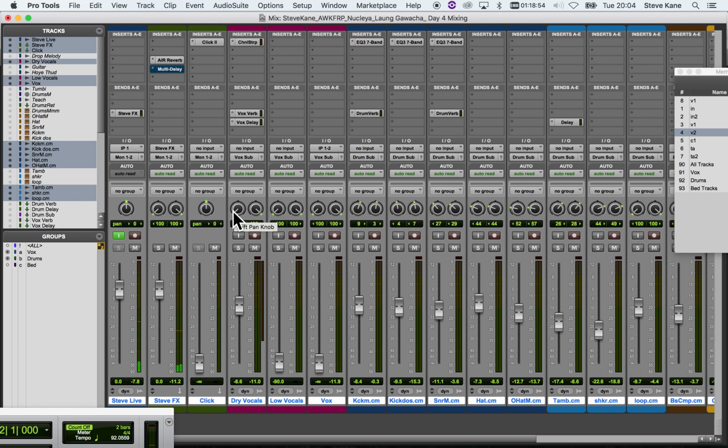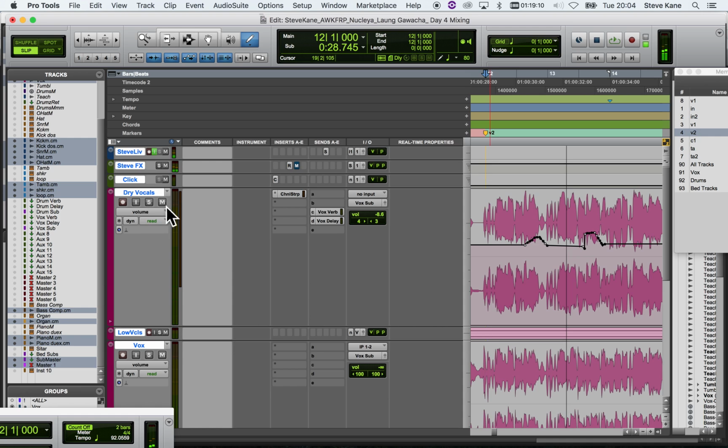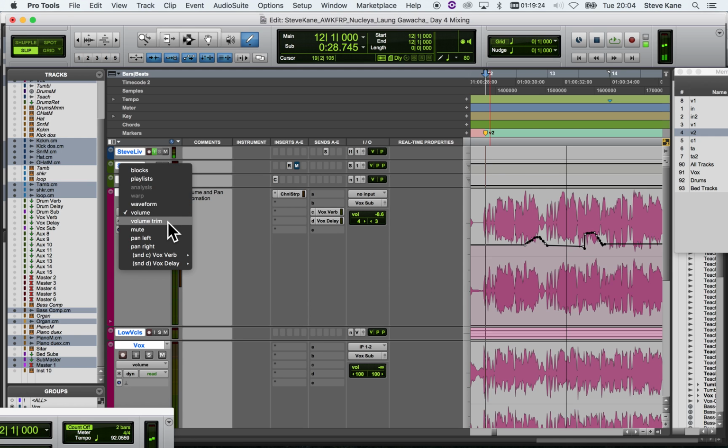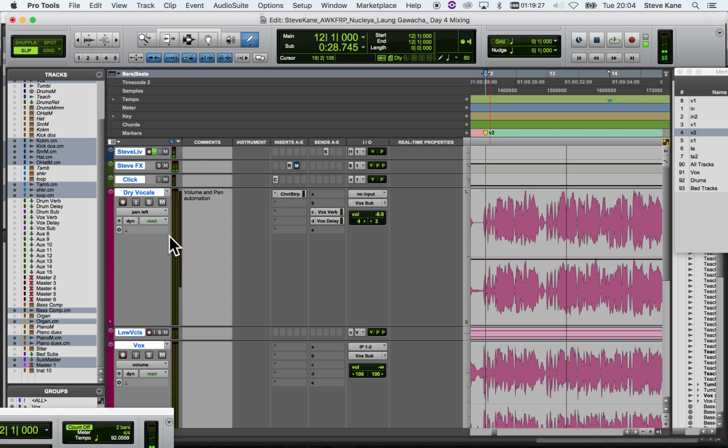I thought I put my vocals up in the middle already. All right, so in something like this, because it's stereo, I've got to do both sides. So what I would first do is something like volume and pan automation, right? And that way we know to look for both of them. So let's go look for panning automation. So see, I've got pan left and right.